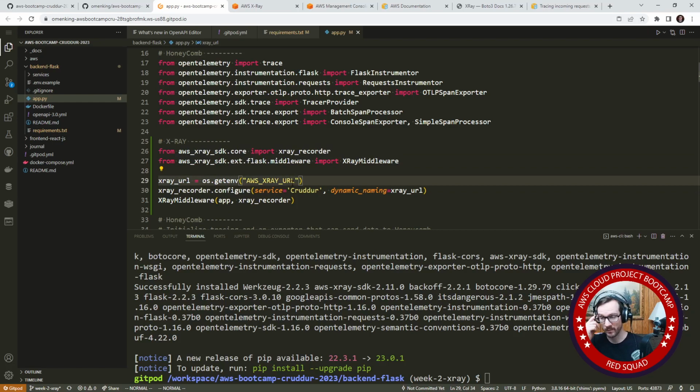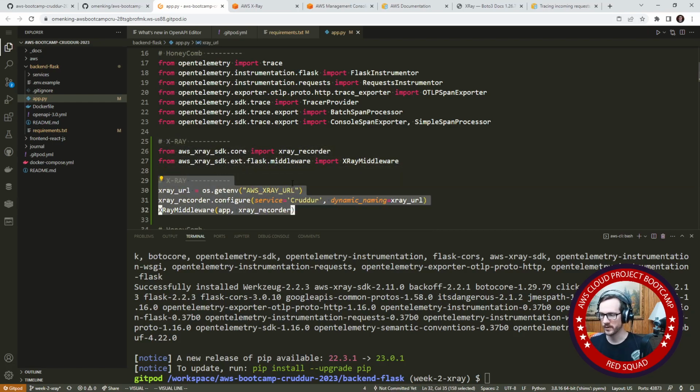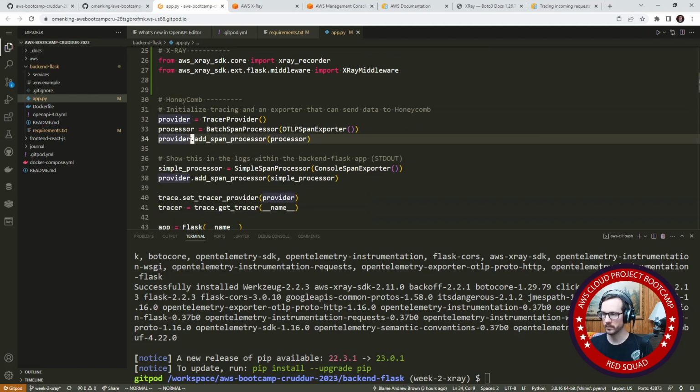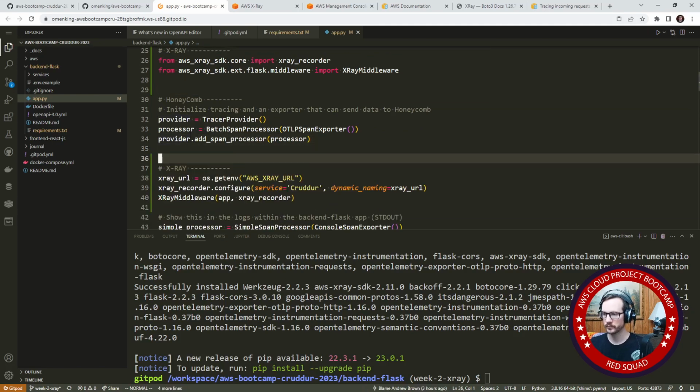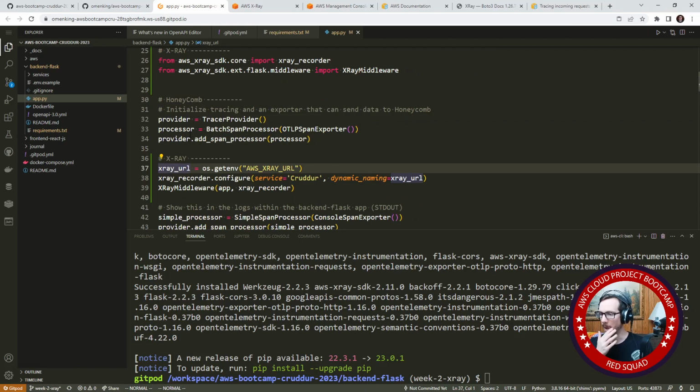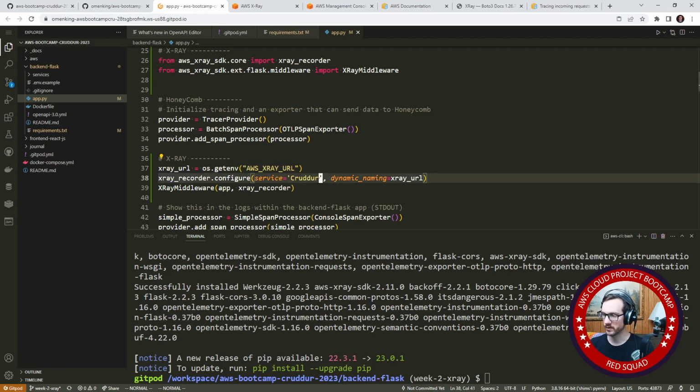So anyway, that's the imports there. We'll bring this down here. And then this stuff is going to be for starting the recorder. Okay. And we have an AWS XRay URL. So this is the URL that we have to point to so that it knows where to send the data. We have the recorder. It's going to start on the service called Crutter.